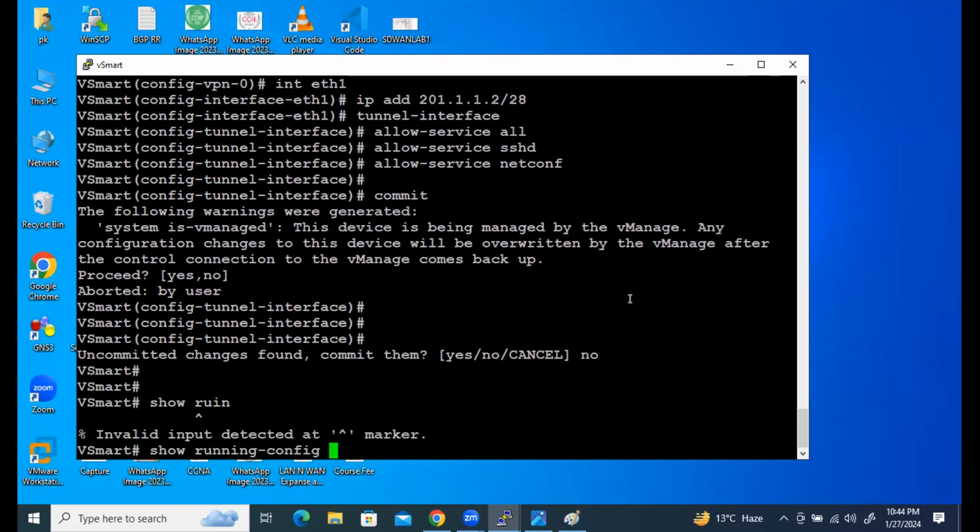The problem is this device is not reachable. Just give me 1 minute, guys. Let me think how we can do that. I made the mistake. You got the mistake, right? What I did: now this device is not reachable from vManage. So from vManage, we can't detach or attach the template now.